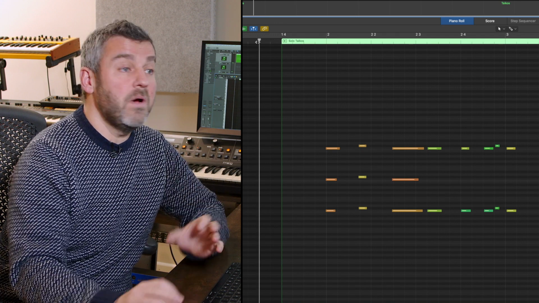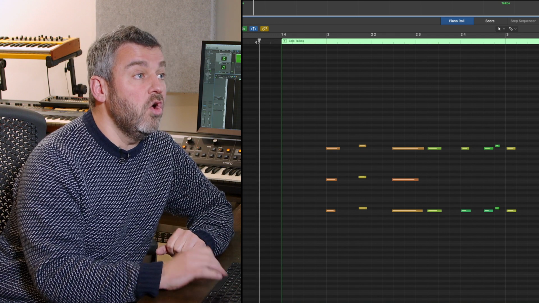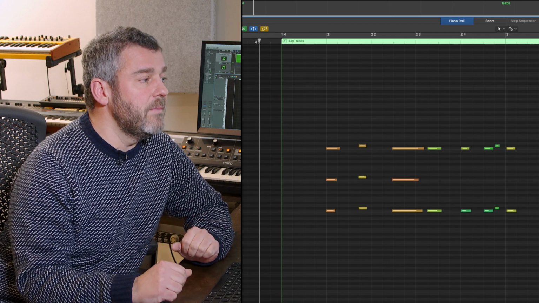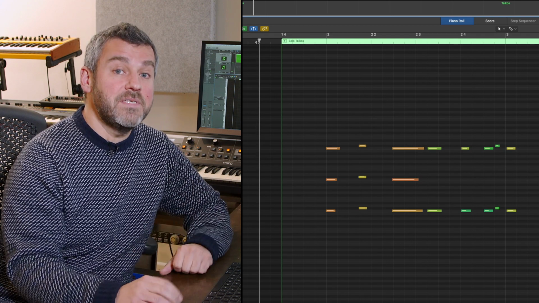So how does this part now sound with the metronome on if I solo it or have it play back by itself and with this kind of 80% quantize strength?